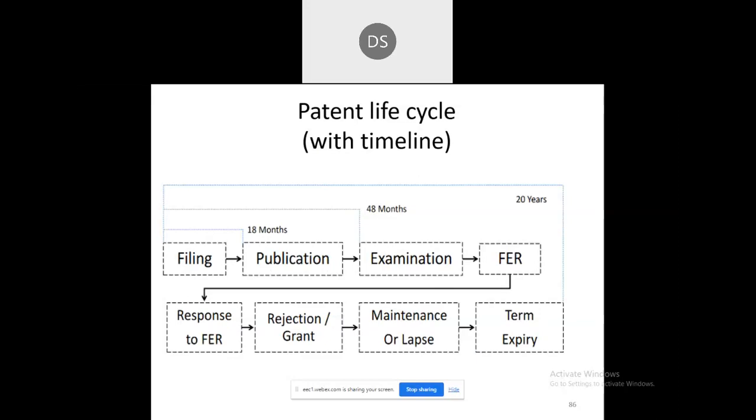So this is a patent life cycle. First you will file, it will be published. If you want early publication, go for Form 9. Within 1 week, it will be published. If you don't want early publication, then after 18 months, automatically it will be published. And then it has to be examined with the help of Form 18. Within 48 months, you need to apply for that.